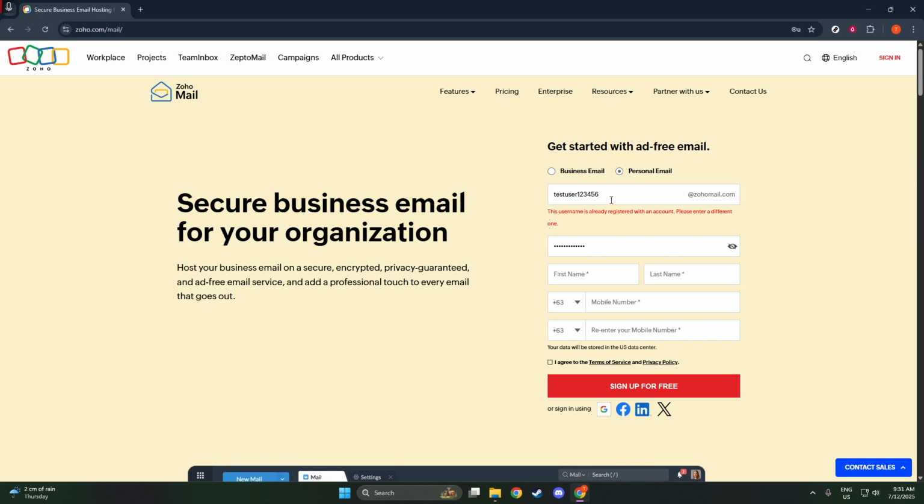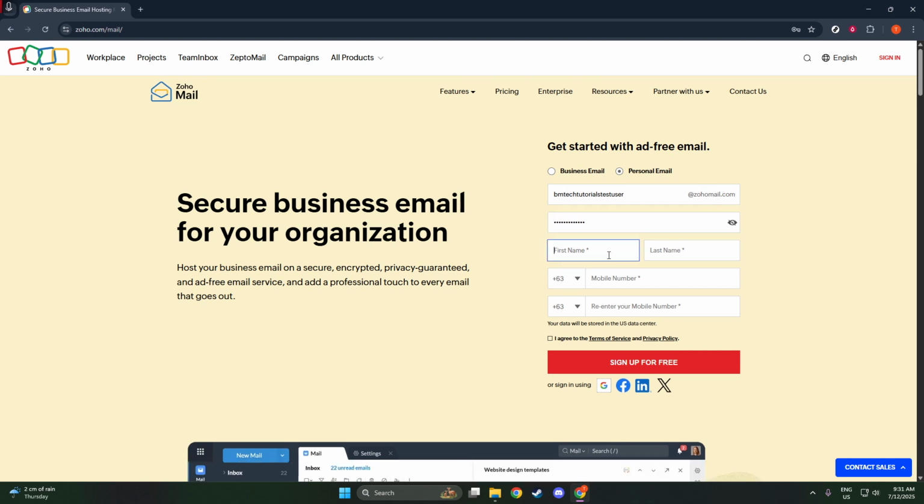Now, let's get down to the nuts and bolts of creating your account. You'll be prompted to fill out a form. Start with choosing your username. This will be your unique identifier and will precede the @zoho.com in your email address. Something memorable but professional is always a good bet, like your name @zoho.com.